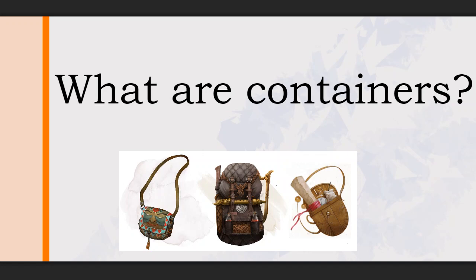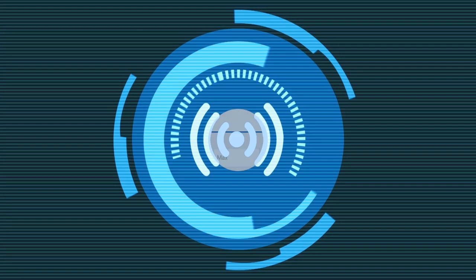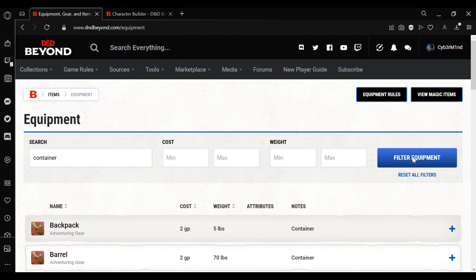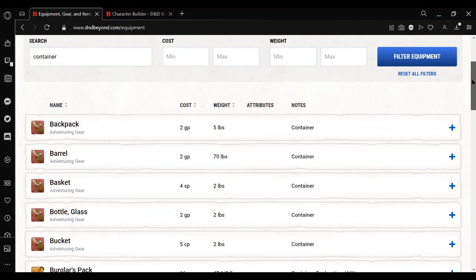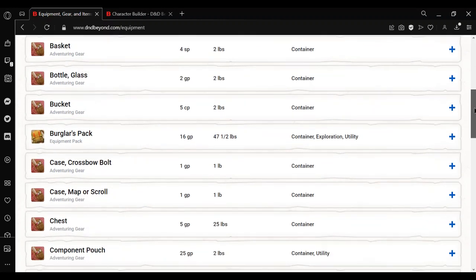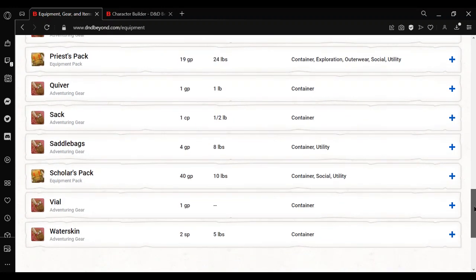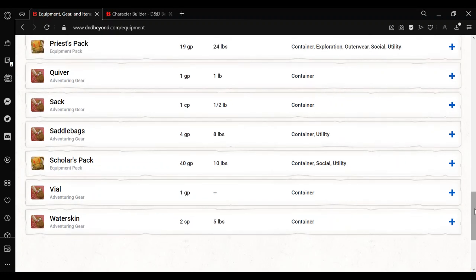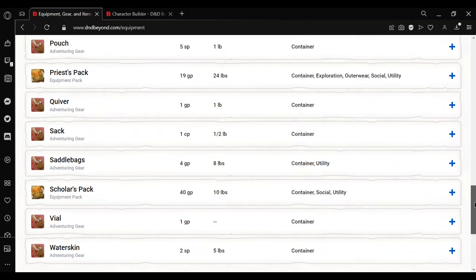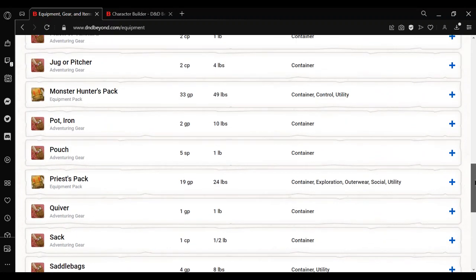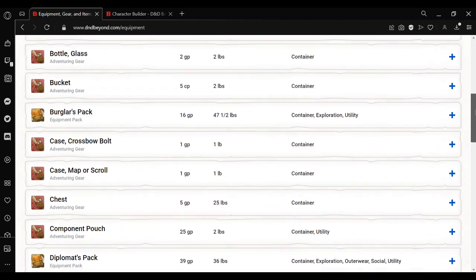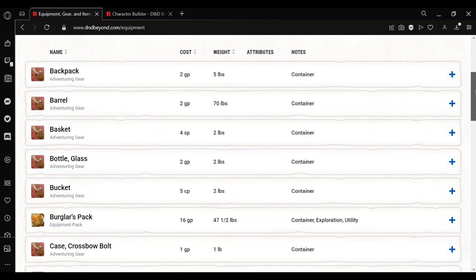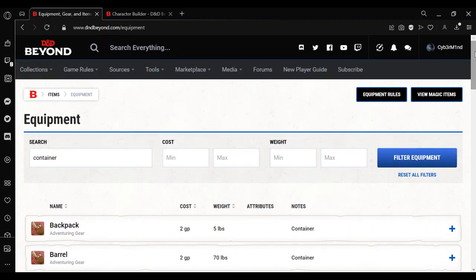So if you go over to the character sheet, well, onto D&D Beyond, we can see these containers: backpacks, barrels, baskets, chests, pouches, all the stuff. Not all of these will show as a container on your sheet. The things that you'd put stuff into, like saddlebags, pouches, the barrels, those will show up.